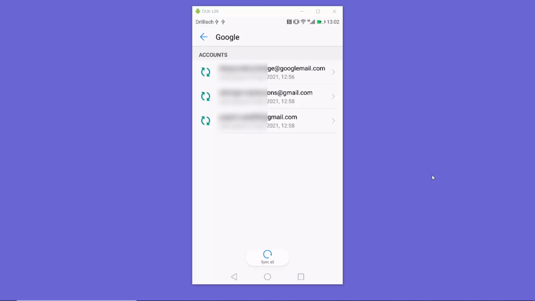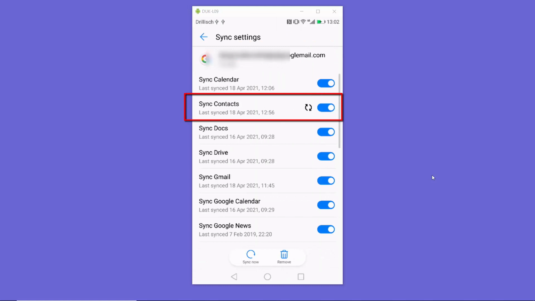So I'm going to choose the first option here, and here you will be able to see this option which says sync contacts. So you need to just select this option if it's not already selected, which is going to start the sync for your contacts. Okay, so once you have done this, your contacts will be synced with your Google account.